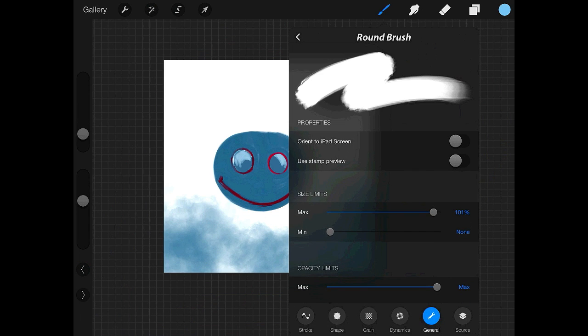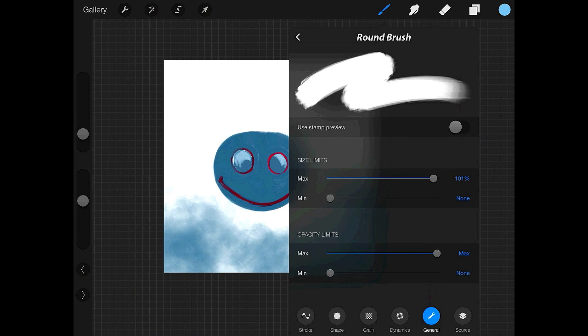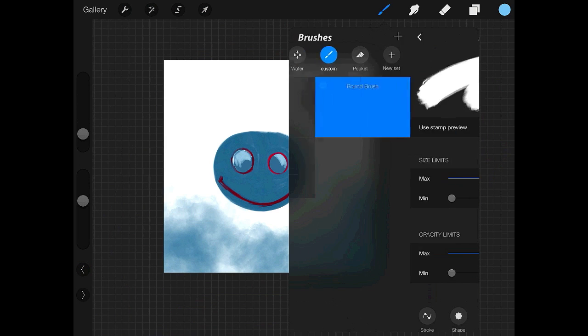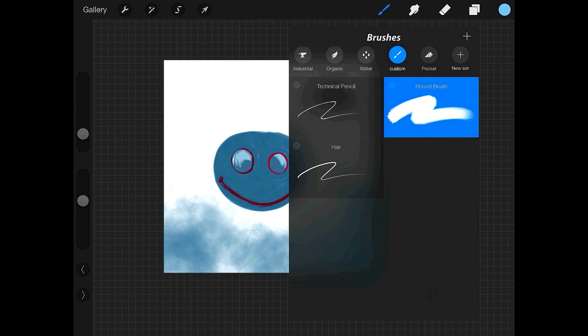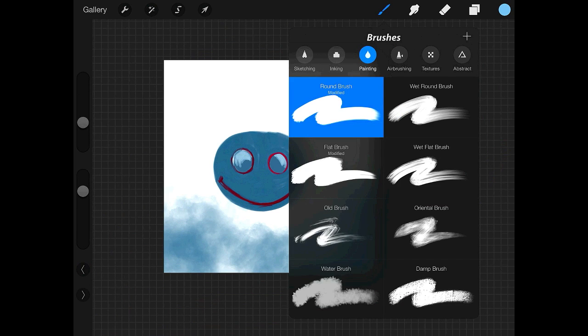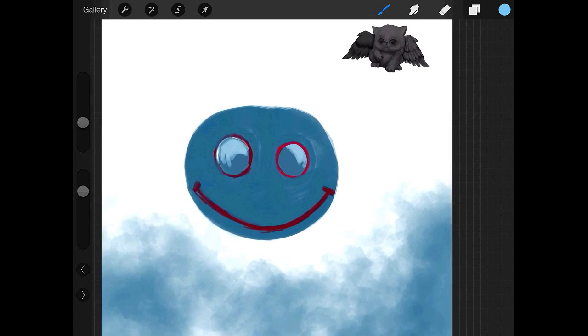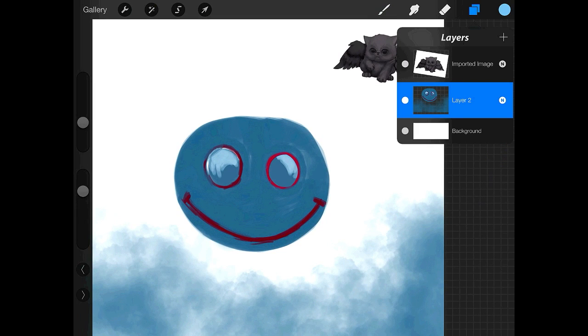You can orient the brush to the iPad screen, use the stamp feature, change the size limits. You have to play around with this to get exactly how you want, and I do not use it. I use the standard painting round brush. That's just my favorite go-to brush. I use it for everything, for shading, coloring, line art, pretty much exclusively just that brush. What else?